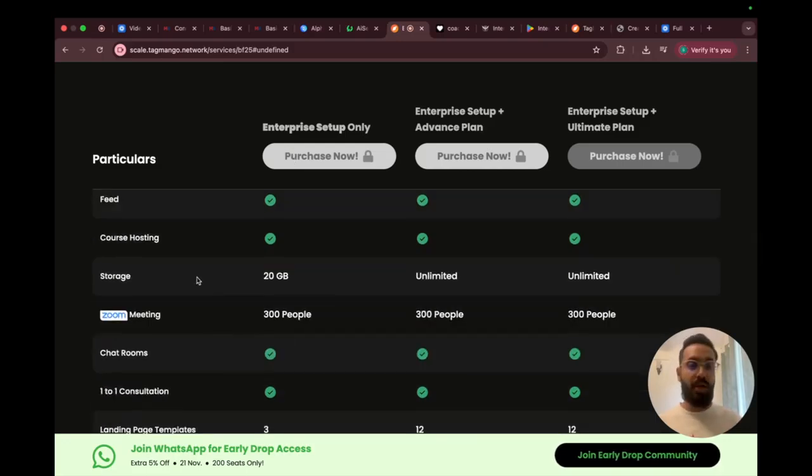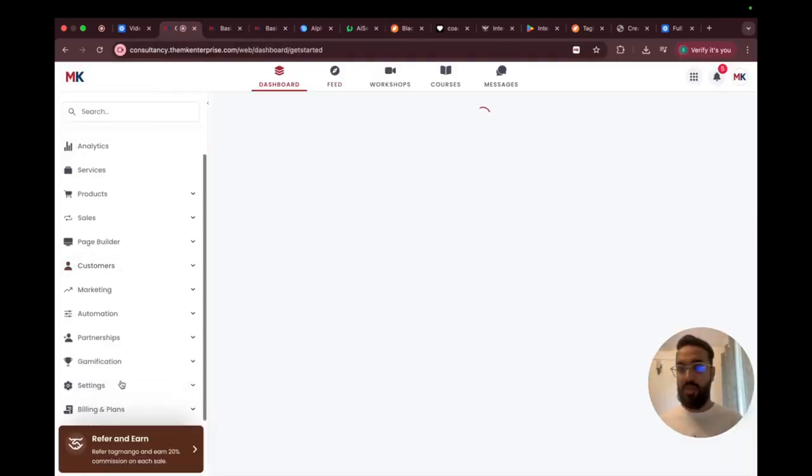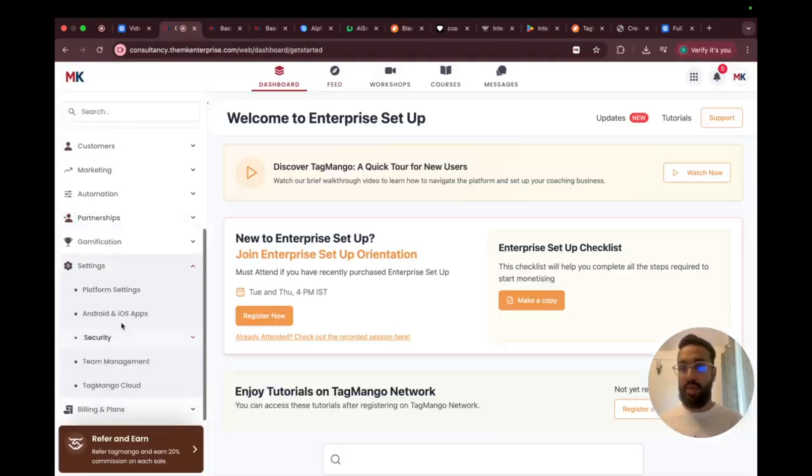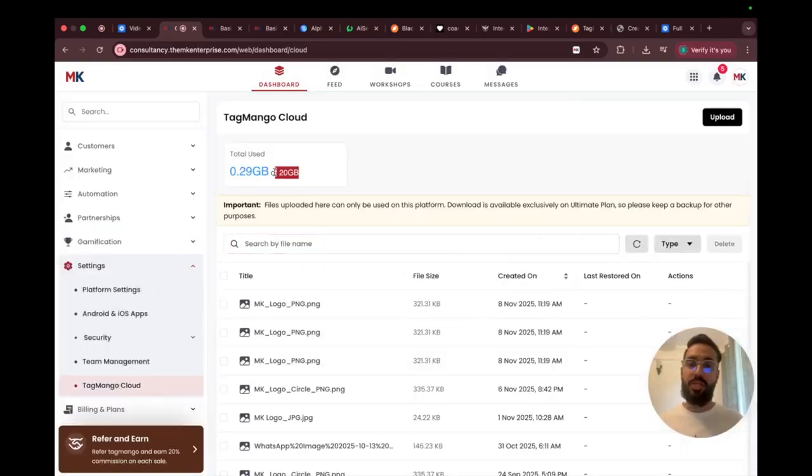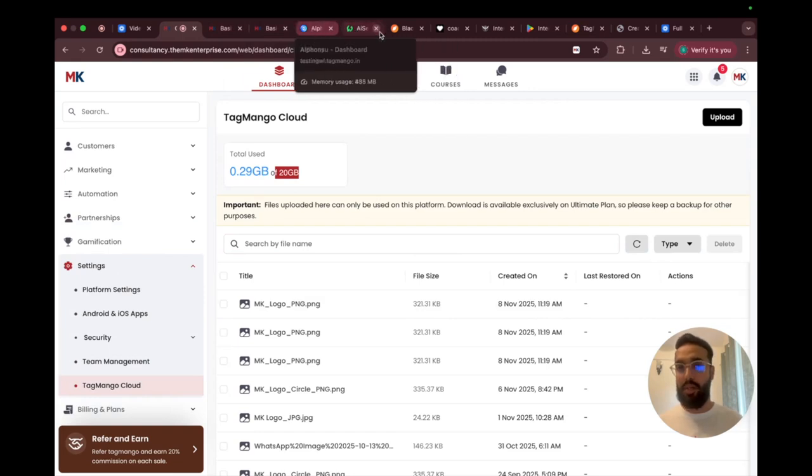Okay, so any media that you upload, any image or video or anything that you upload across your platform, they all get stored in one place called TagMango Cloud. So this is where you will be able to go to settings, and you can see TagMango Cloud, and this is where you will see how much storage is left, and then you can accordingly manage as you want.